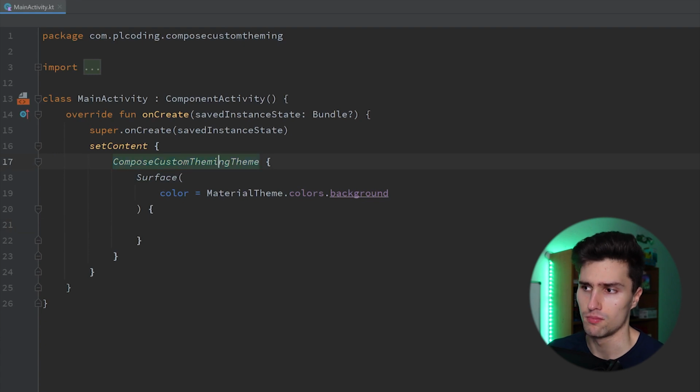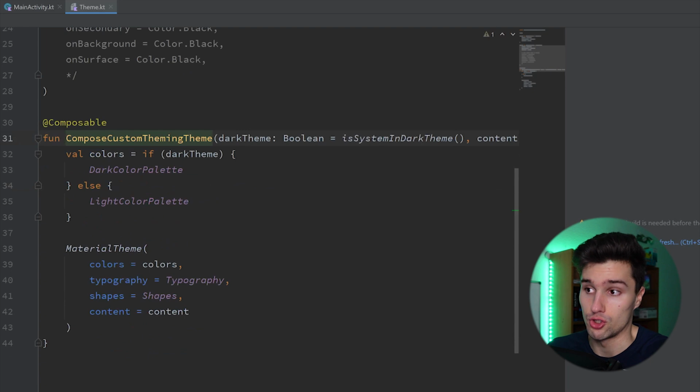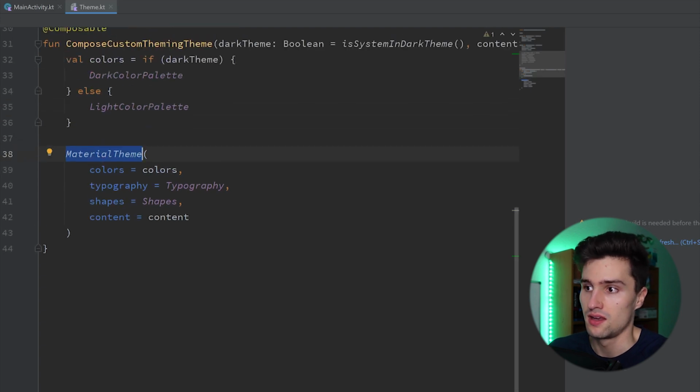When you create an empty Compose project, you will start with such a theme here. That is in the end just a composable. If we take a look on that, that is something Android Studio just generated for you. You can see if we are in dark theme, we choose the dark color palette and else the light colors. And then it calls another composable, which is this material theme composable, where we just pass our values that we typically want to use in our theme.